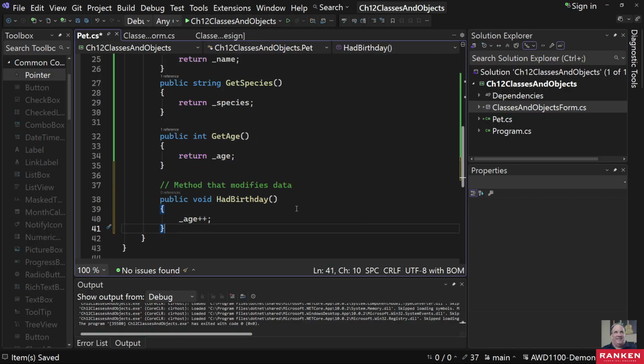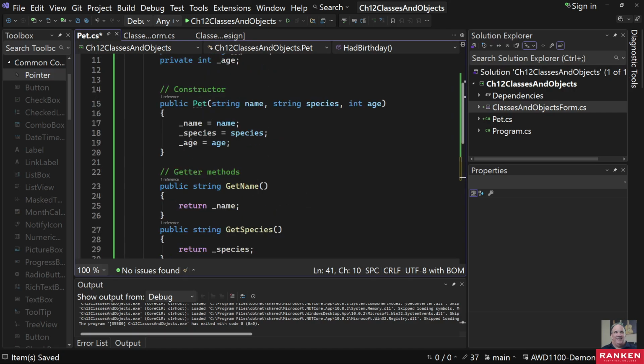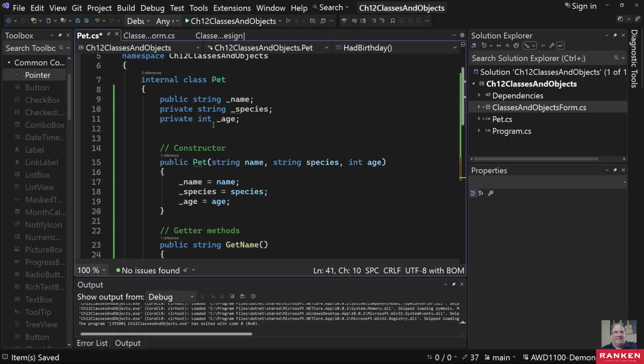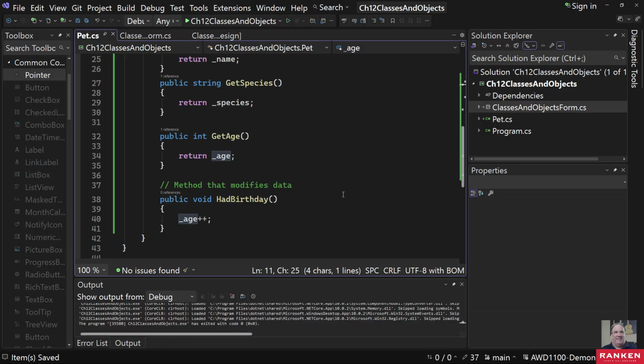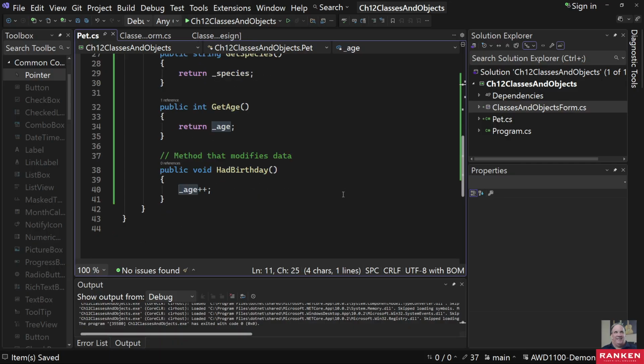So this method modifies the data. Okay, it's going to take the age, it's going to add 1 to it, right? Plus plus, it's going to add 1 to our age here, right? That looks good. All right.